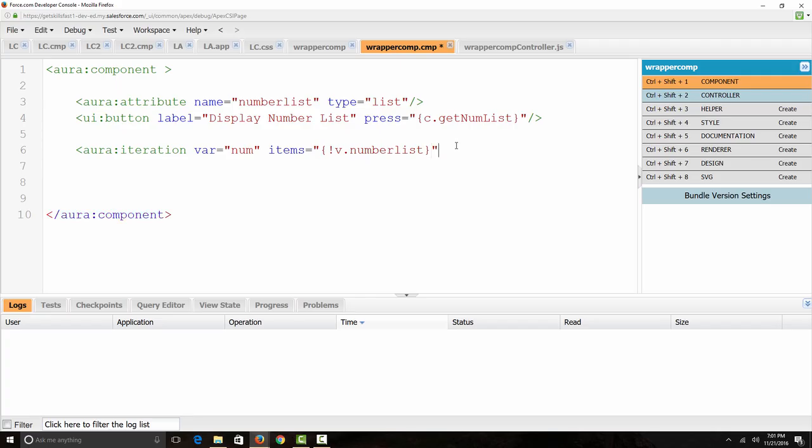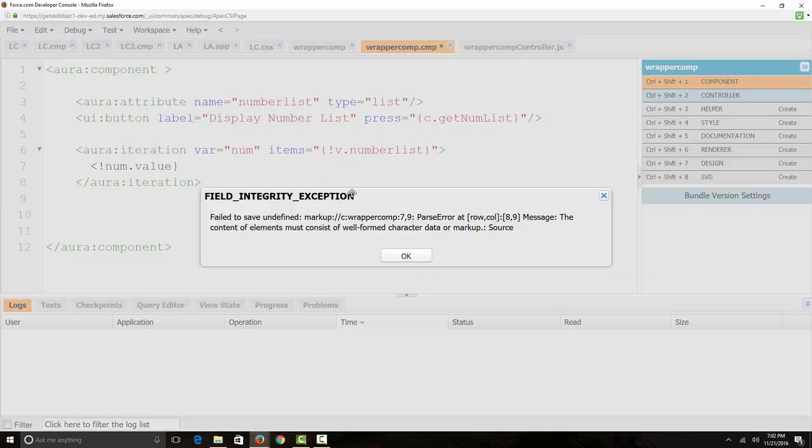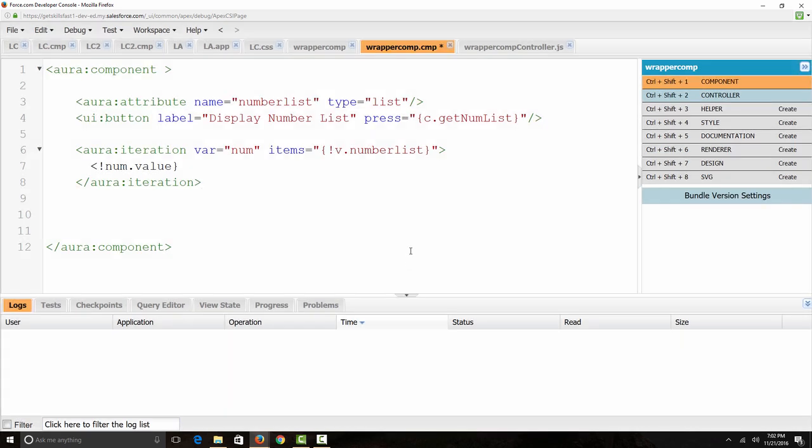Okay. And here, to display, how do we do that? Simply num, which will iterate one by one through this number list, num dot value. Save it here. So let's see what's the problem there. Okay, so here is our mistake. This should be a curly brace. Save it. Now everything is fine.